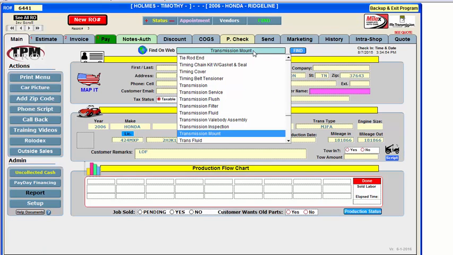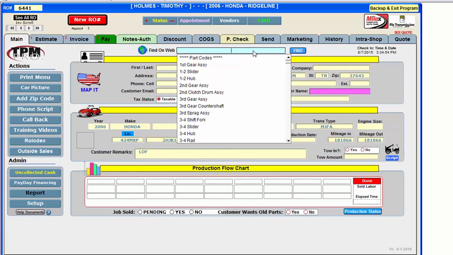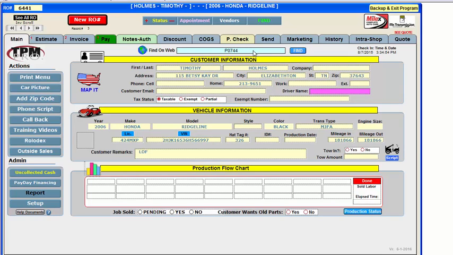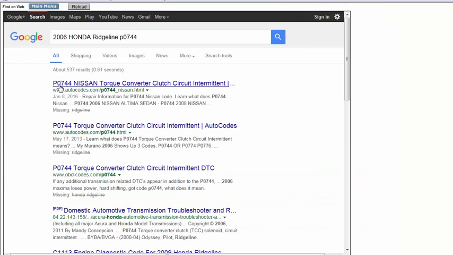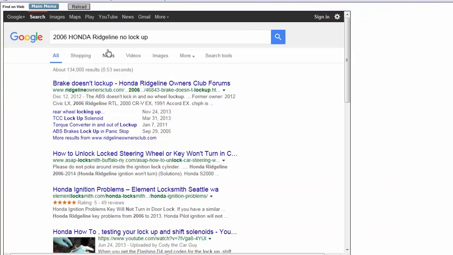But you don't have to use this just for parts. You can actually search transmission trouble codes like P0744, and if you hit find, it will bring up what those codes are, and gives you an idea maybe on some troubleshooting issues. So you can do some searches on no lockup or whatever the customer's problem is, and you're just trying to do some searching online, and like I said, it puts in the year, make, and model of the vehicle and whatever the search criteria is that you're looking for.